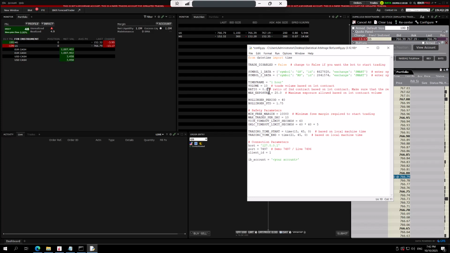But what does it mean? It means that if the ratio is 0.2, then for every trade we place, Goldman Sachs would open 10 stocks and Morgan Stanley would open 2 stocks, because 10 times 0.2 is 2.